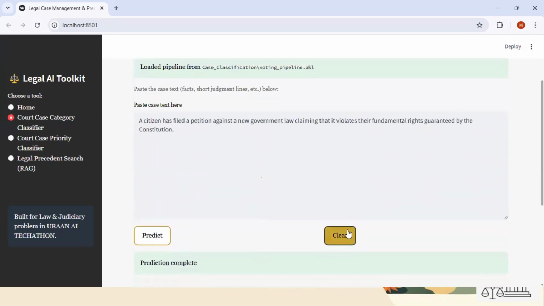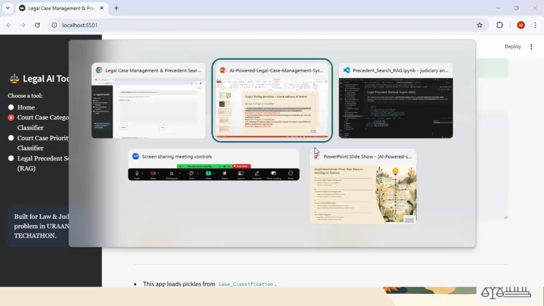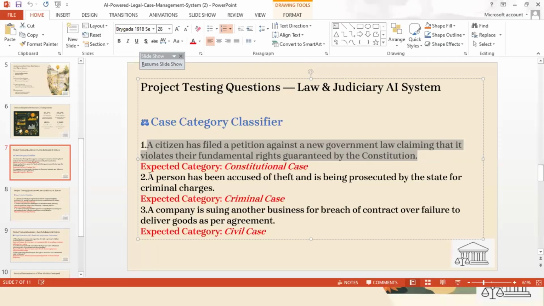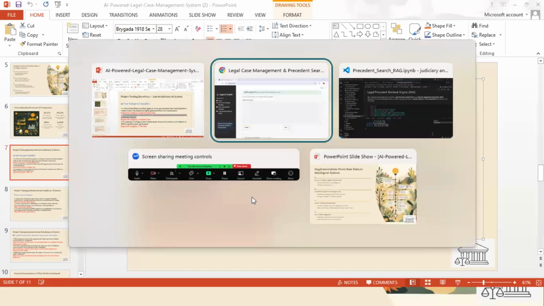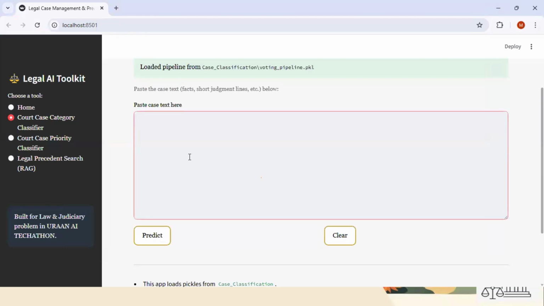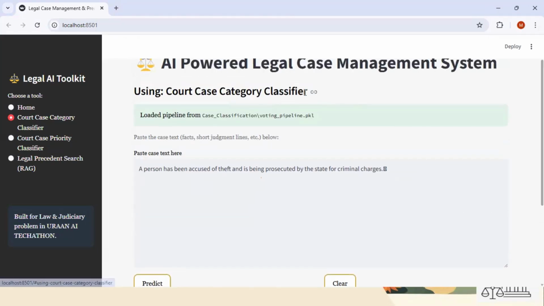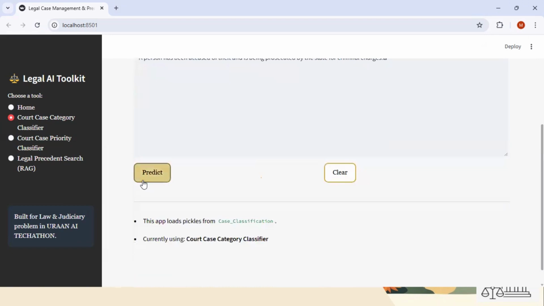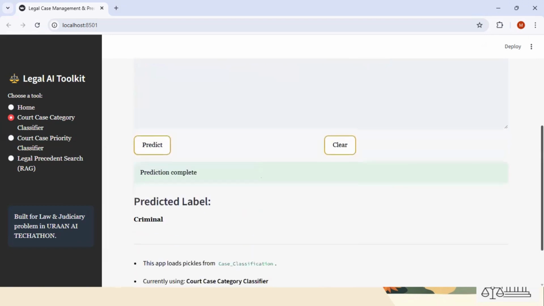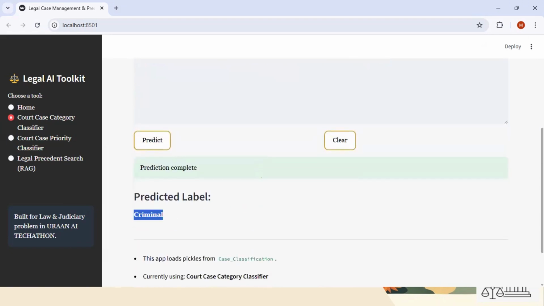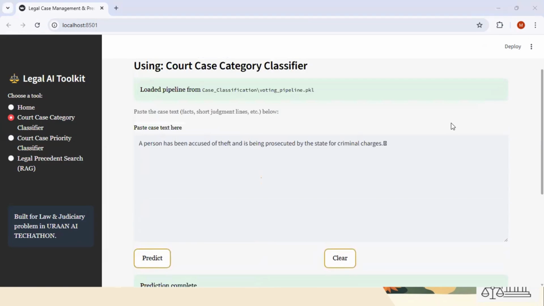Let's check for another. We will clear it from over here and copy another text. So we have this one, number 2, and it is expected to be a criminal case. Let's check what our model says about this. Again, we are in the court case category classifier. Now let's predict the category of this case. And it says it is criminal. So it's absolutely correct.